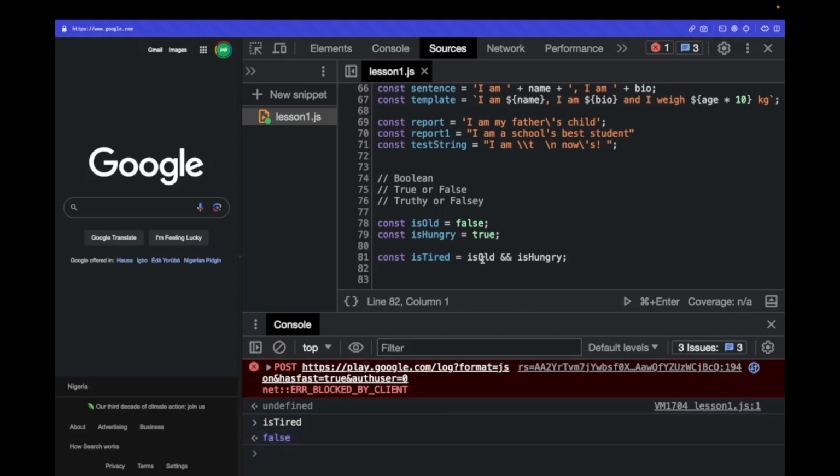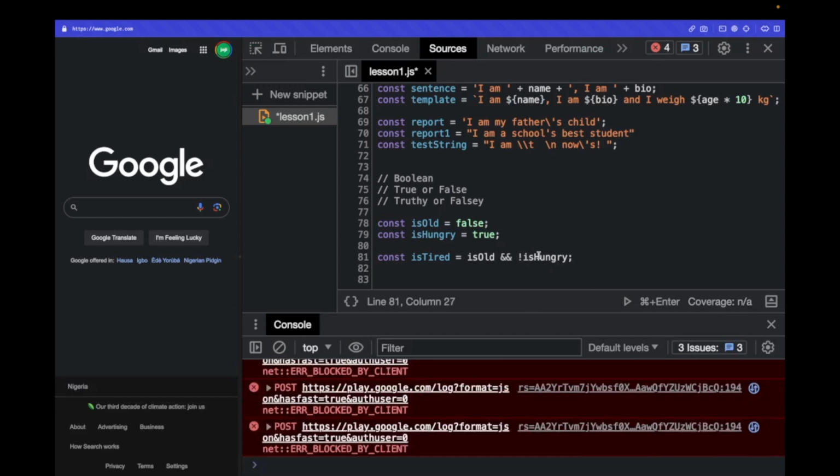But if we say the person is old but not hungry, then he's tired, we just need to put an exclamation mark here. We'll see this more later on. The exclamation mark means not hungry. It's simply saying not. That means if this is true, negate it, and it's only when it is falsy that this will happen.